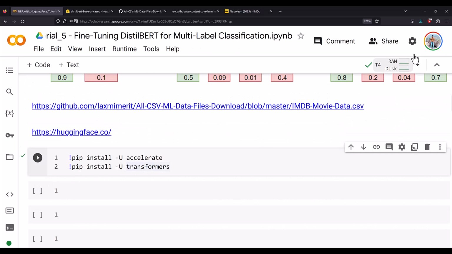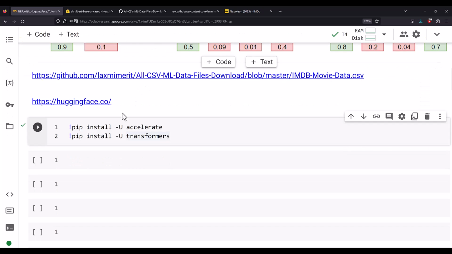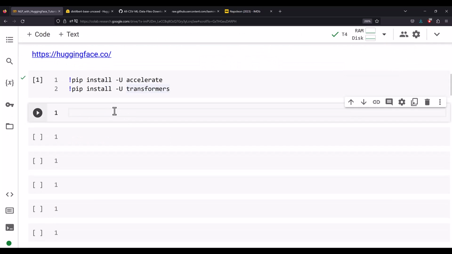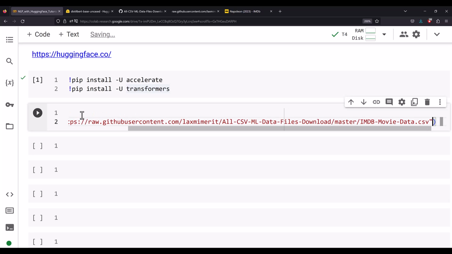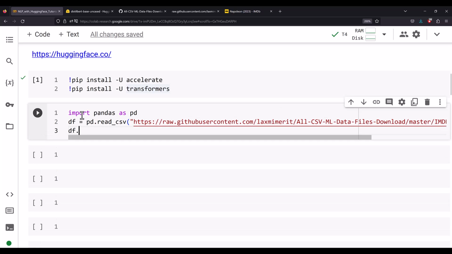Alright, so the library installation is done. Let me close this one, and then I can get started with writing the code. First of all, we have to read our data. For that we import pandas, so I write import pandas as pd. Thereafter I write df equals pd.read_csv, and then I give the data path. Then you can check it with df.head.